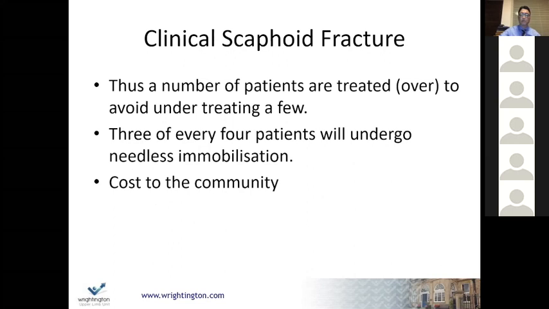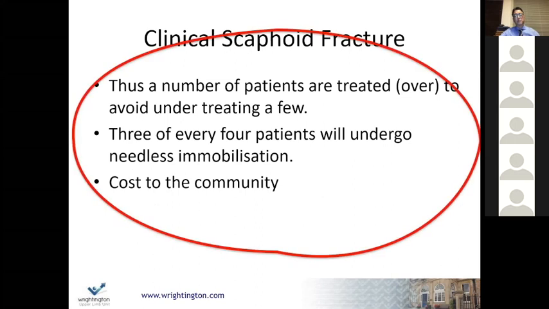It becomes quite clear very quickly that the pathway is a little bit dated, because effectively what you're trying to do is to treat 3 of every 4 patients who effectively undergo needless immobilization. And this definitely has costs to the community. So the pathway really needs looking at.